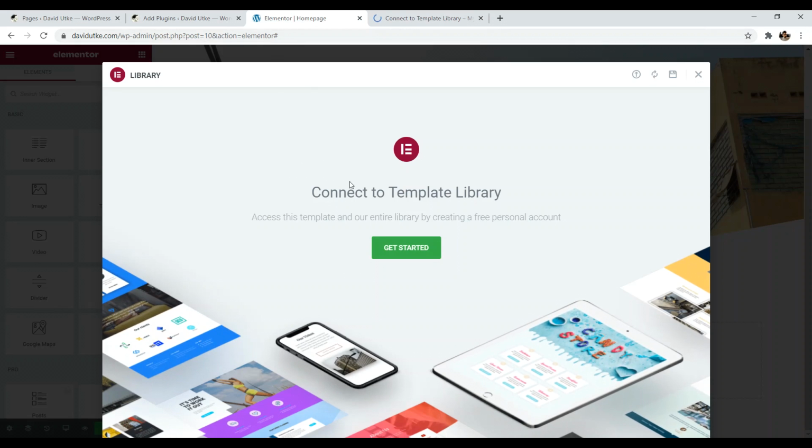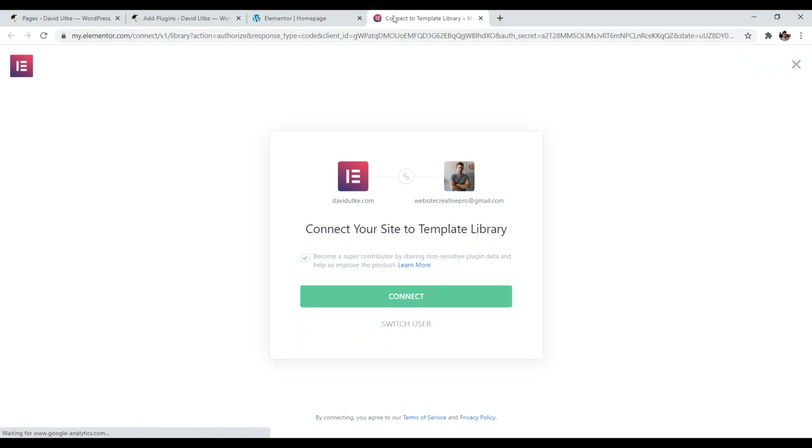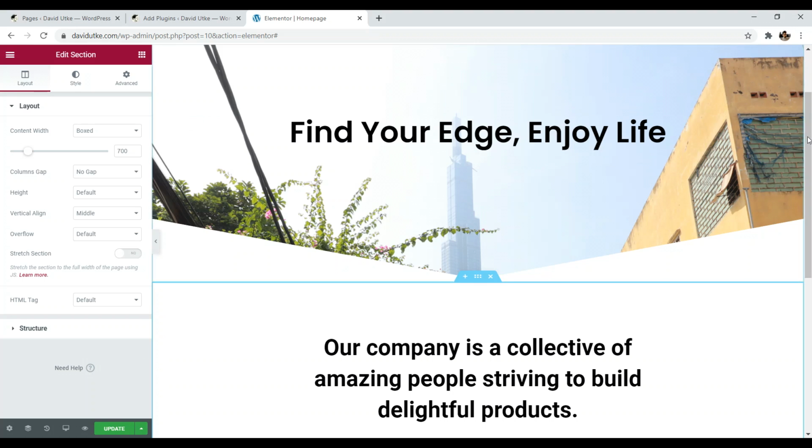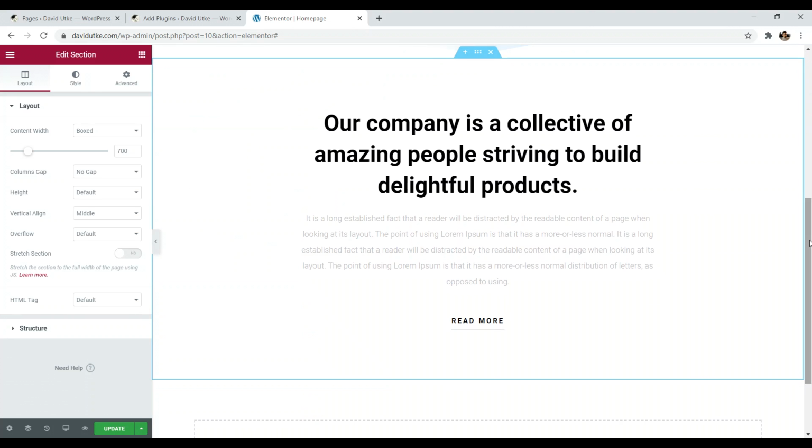Now it says connect to template library, access this template library. Okay. And so I have to approve and connect my email, and you just have to create a free account. So you have no option. You can't just do it for free. You do have to create an account with Elementor. Not a big deal, because then you can just, boom, there it is, done, wonderful.